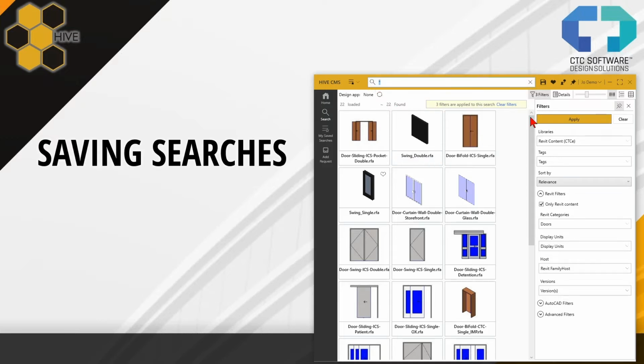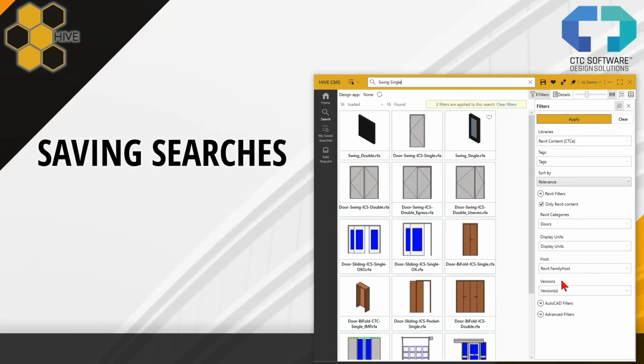Let's say I liked most of what the company does, but I'm almost always looking for single swing doors. And so maybe I type in a search string here, something like swing single, and I run that search and see what shows up. Now it's going to find me things that are swing or single, so it's going to find swinging double doors here as well. So maybe I only want single swing doors.